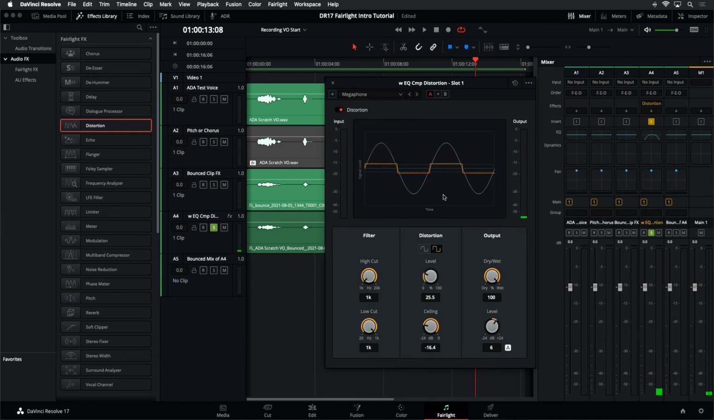Or here's megaphone. 2103. Okay, and then let's go in and just do a lo-fi radio.